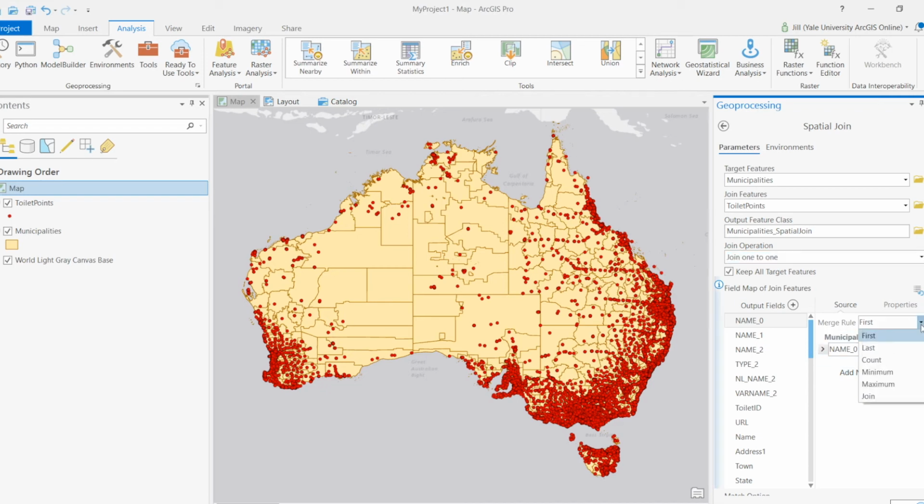So I'll show you the choices for merge rule. First, last, count, minimum, maximum, join. We're going to do count. We're going to have it for a field. I'm going to change the field to name 2, sorry. And use count. And the reason I'm using name 2 instead of name 0, I really don't want that one to say count. I'm going to let this one say first. And this one say name 0.